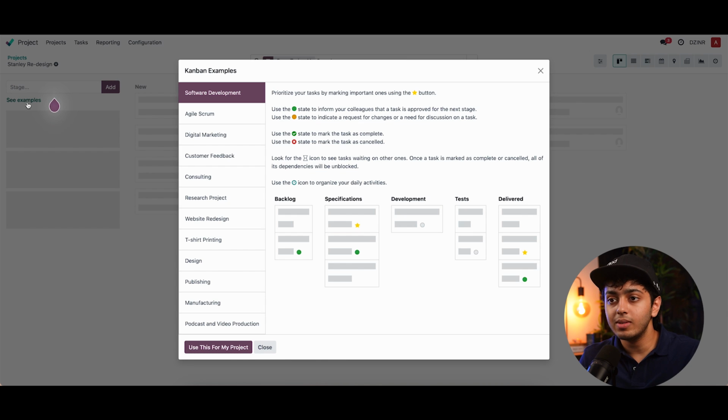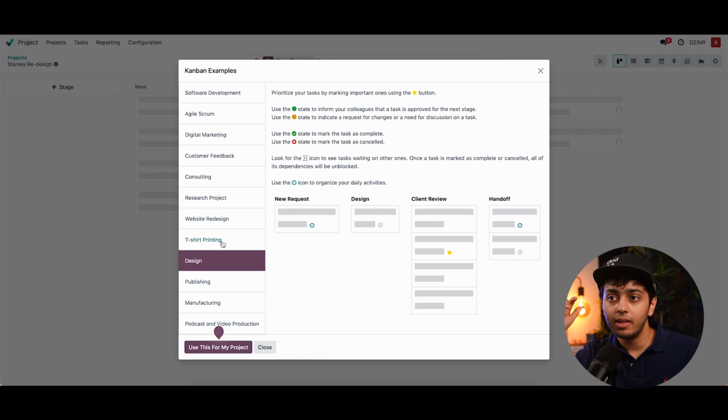So you just need to click on see examples. Here are all the templates you have. You have templates like software development, research project. Let's say this is a client for a website redesign job. Maybe you are doing publishing or manufacturing. Literally there's so many things, but what we'll focus on right now is the design, because this is a design based project.